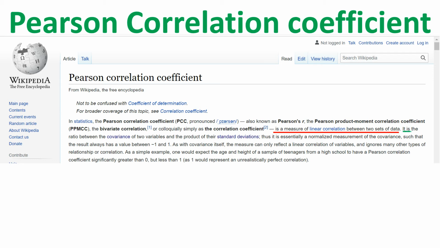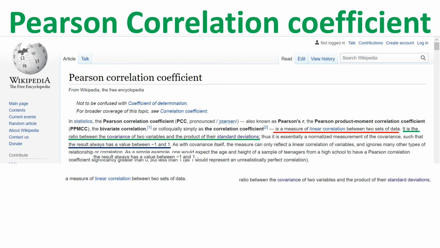The next point is that it is the ratio between the covariance of two variables and the product of their standard deviations. You see, I said that standard deviation and covariance are important to learn, right? So it is nothing but the ratio of these two things. The next point to notice is that the result of correlation always ranges between -1 and +1. So in short, these are the 3 points we want to note.